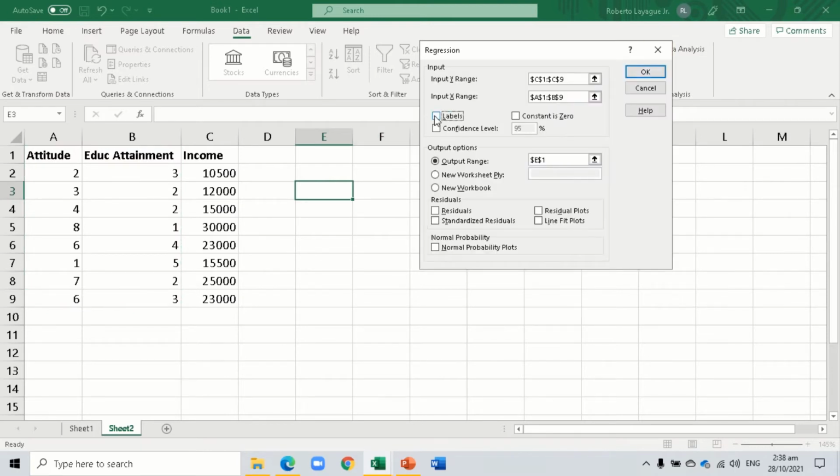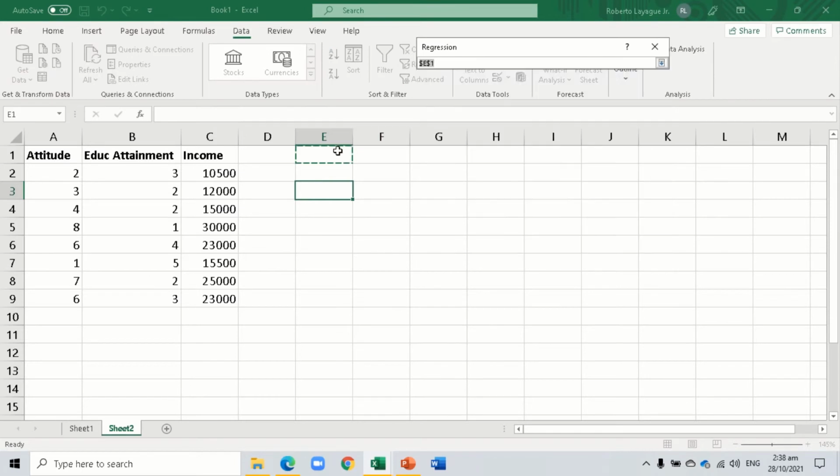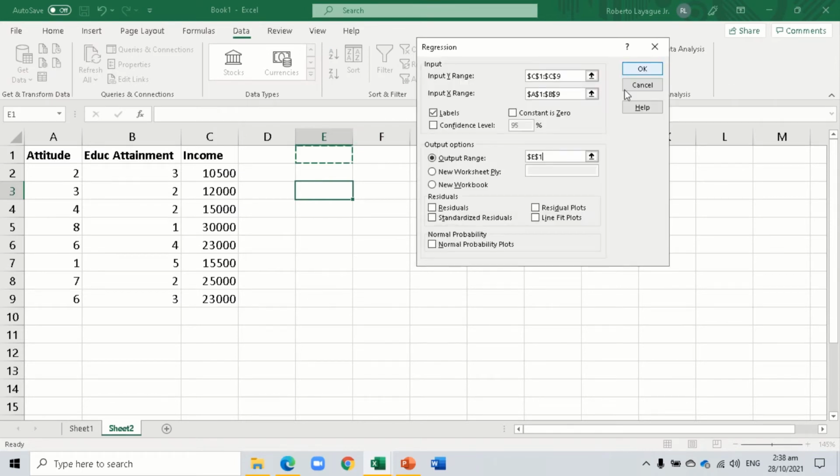I click the labels, and then the output range. The output range is still the same, although the default would be a new worksheet. There are a lot of things here that you could look at. However, let's go primarily to the result with this one.